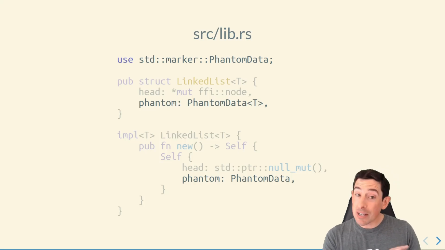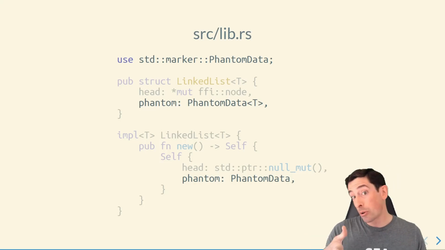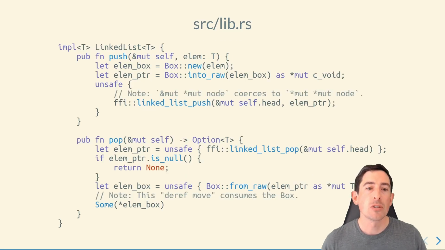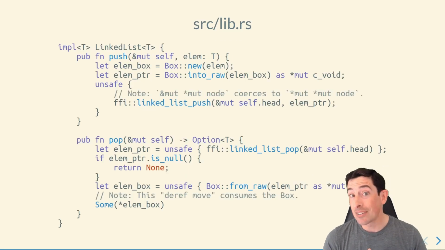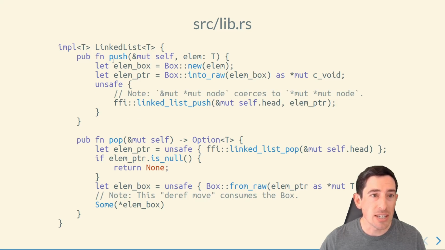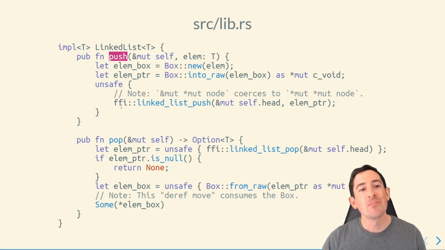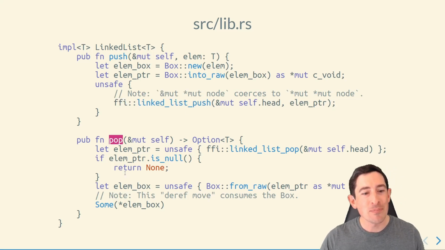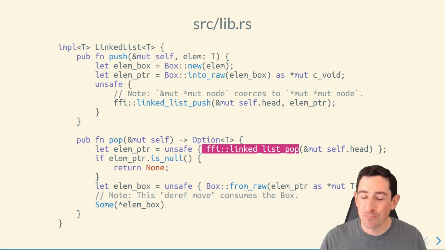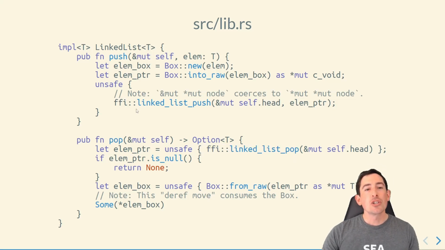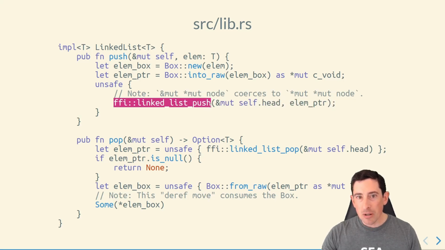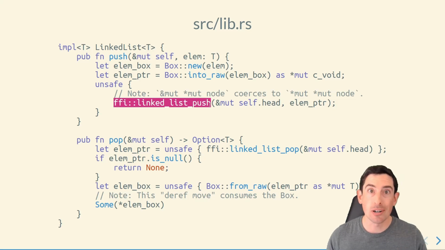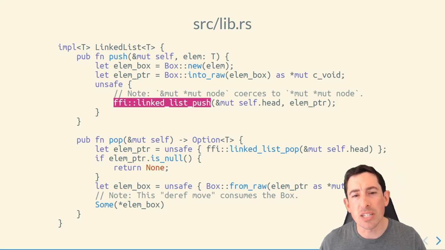Okay. Then the next thing we want to do is actually call those functions, right? We want to call push and pop. So we need to define wrappers for those. You can see the push method, and LinkedList push is going to call the FFI C function right there, and LinkedList pop is going to call FFI linked list pop. So let's look at how I do these. The call itself is not too bad. We've seen that before, right? We did that with add2 and with putchar. So calling the function is no big deal.